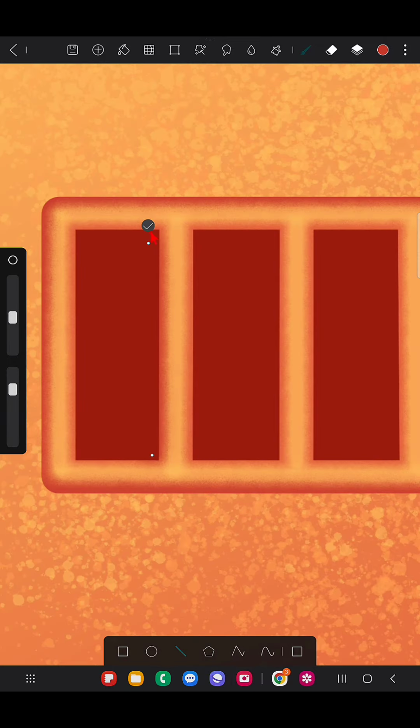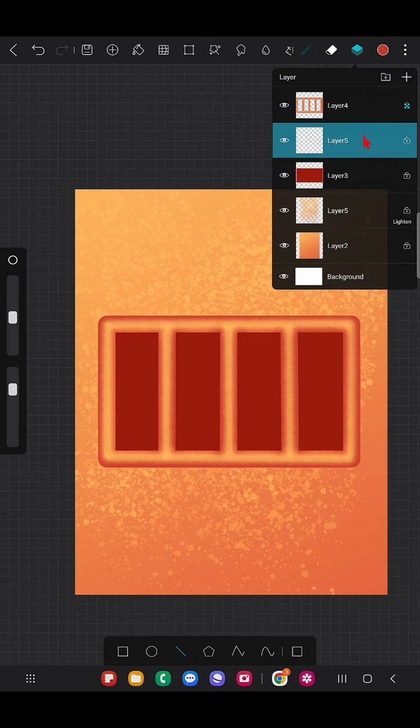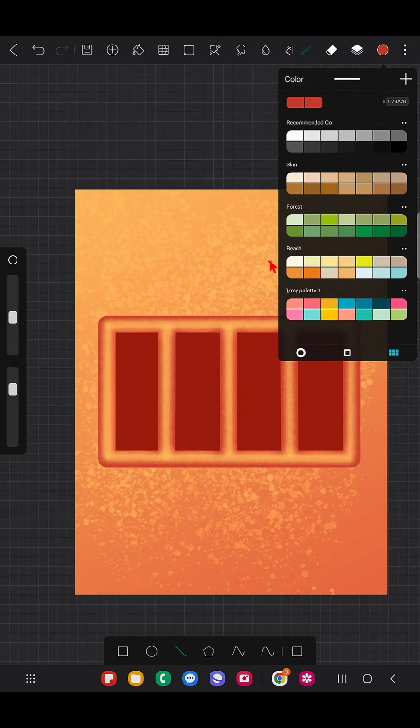So this is one of the tips: if you want to apply some gradient in a parallel line, you don't need to mess up. Instead you can use the line tool. So that's one of the tips.